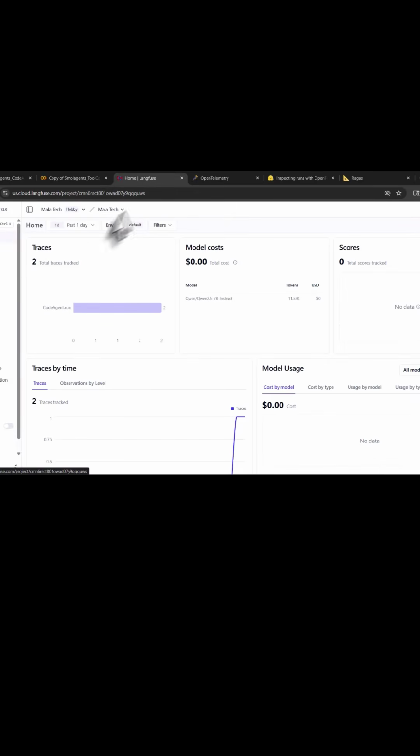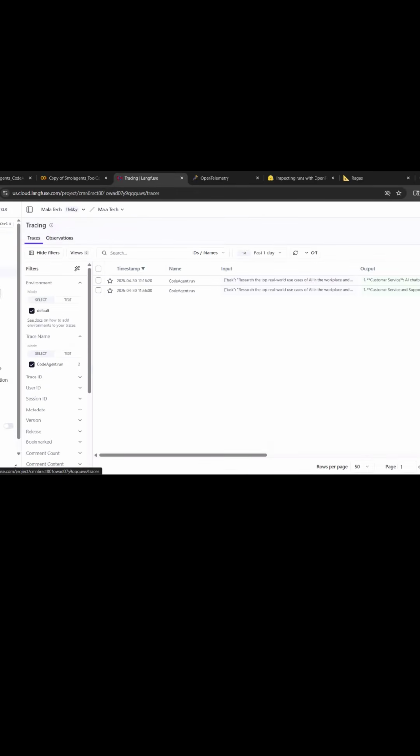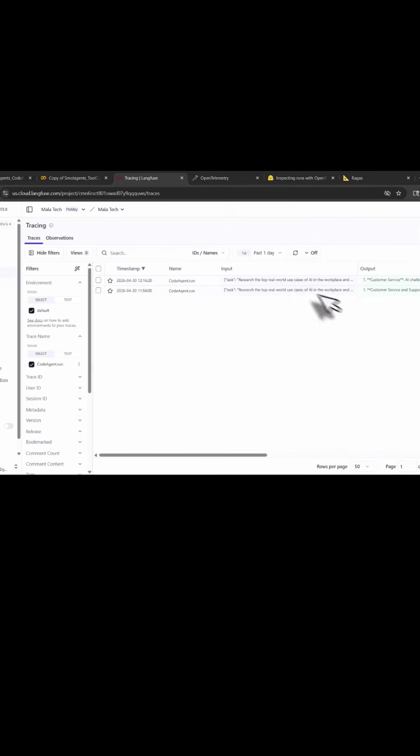Click on Go to Project. On the left hand side menu, click on Tracing under Observability and then click on Traces. So if you run the code, then you will see the corresponding agent trace here in the Langfuse platform.